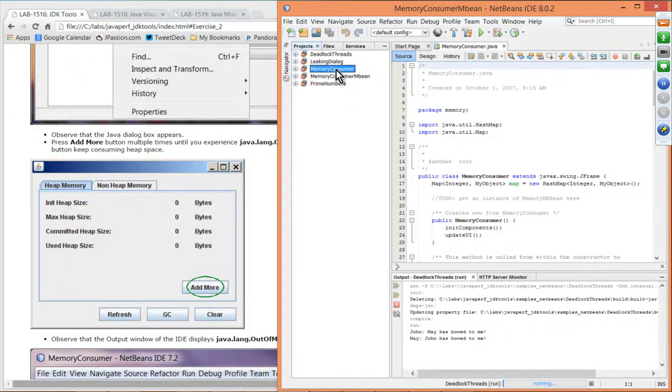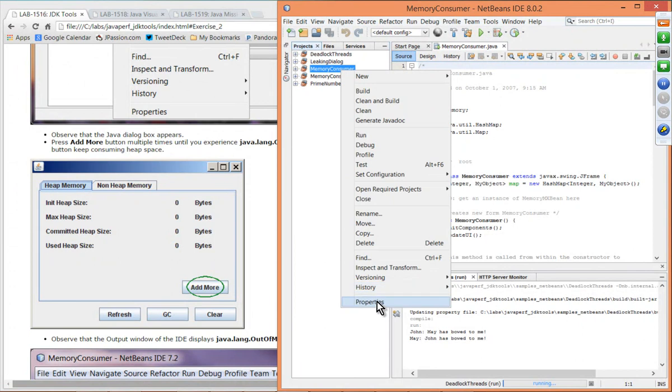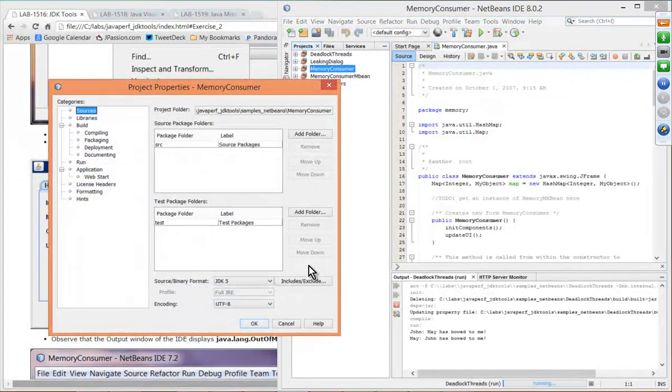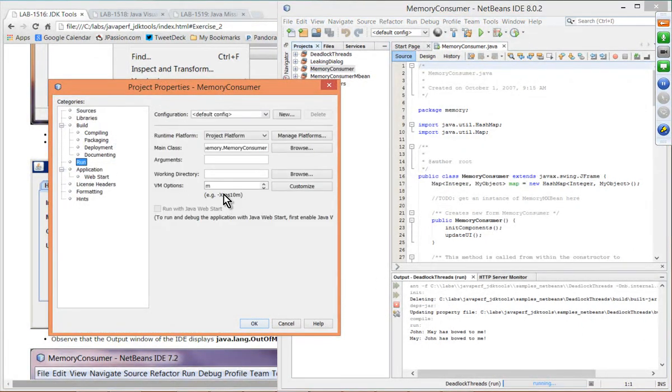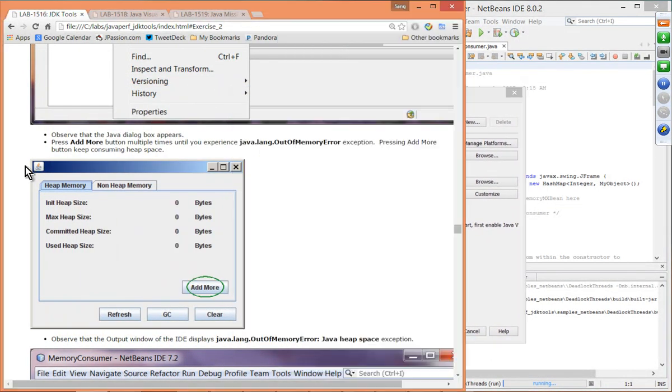So let me just run that application, memory consumer. If you take a look at the properties, it is already set, so you don't have to do anything. Okay. Oh, wait a minute. Is it? Oh, looks like it's not set. Okay. Yeah, so you might want to set that up.